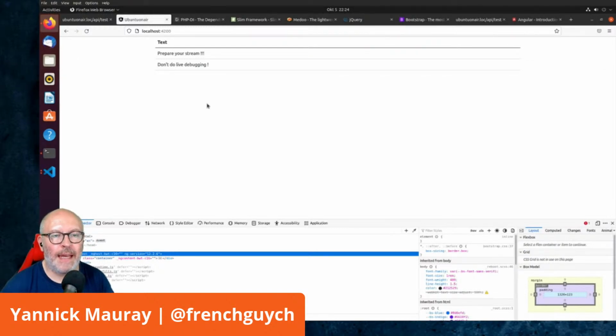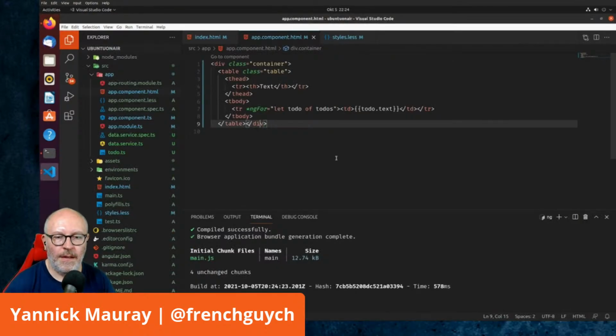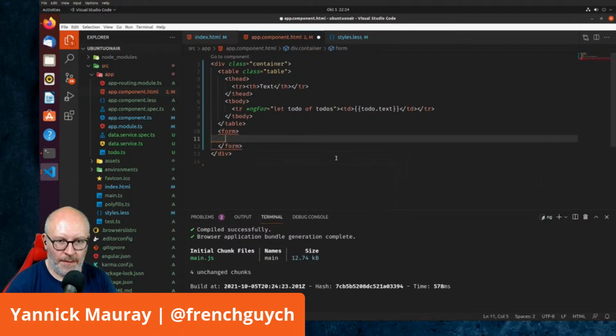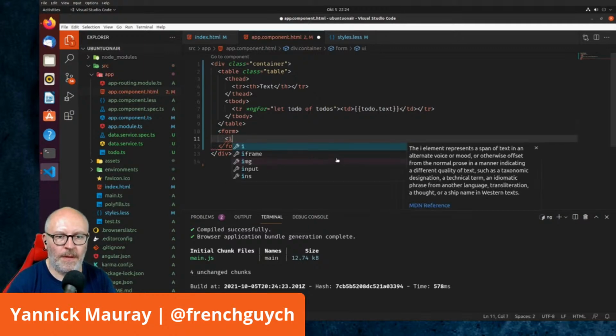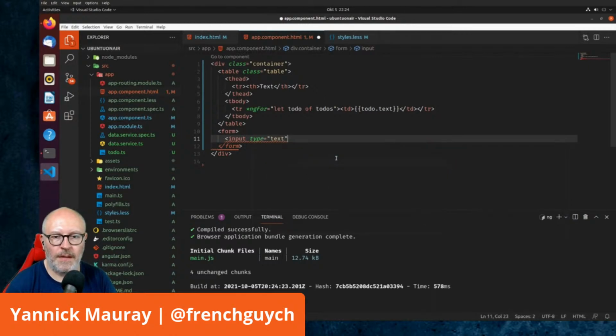All right. I have a few minutes left, so we're going to try and add a quick form, and then we'll see where we go from there. Form, input type equals text, ngModel. Is it ngModel or just model? I don't remember. I don't remember.